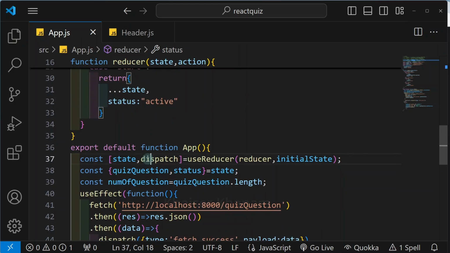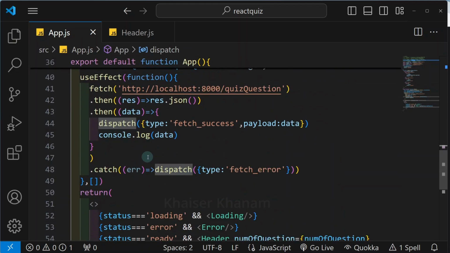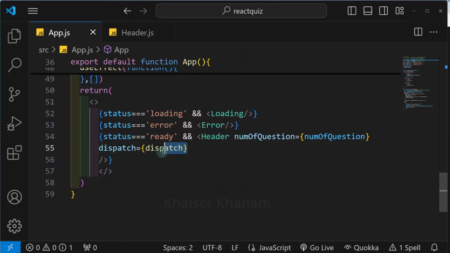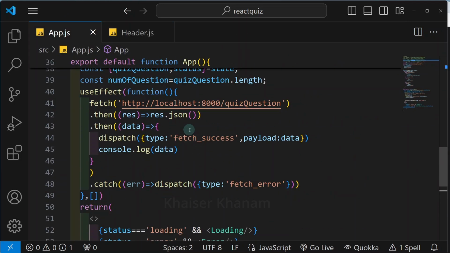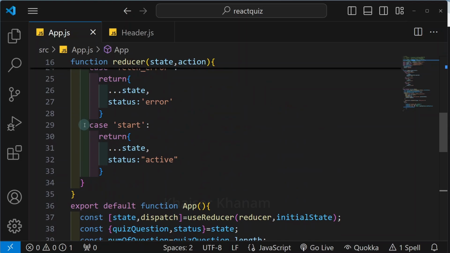First, to get access of dispatch function, we have passed this dispatch function as a prop to header. Why we are passing dispatch function as a prop? Because inside this header, we are having our start quiz button. So as soon as I click on this button, I am just dispatching this action with the type start. And inside this app.js, inside reducer, I am just handling that case.